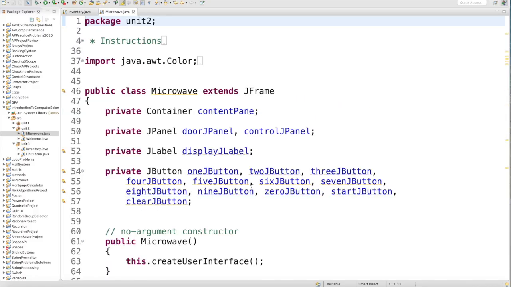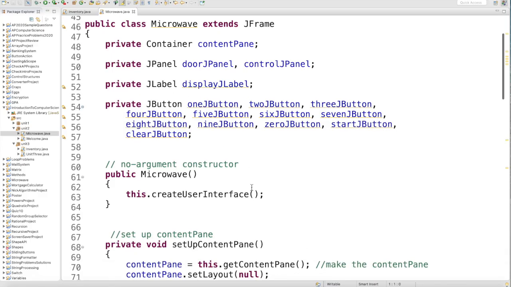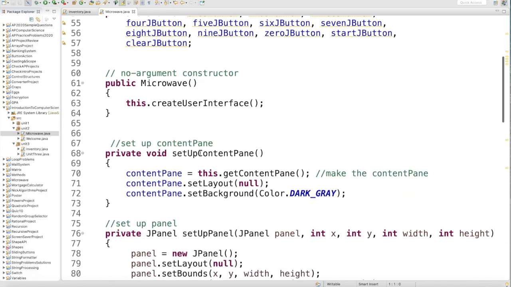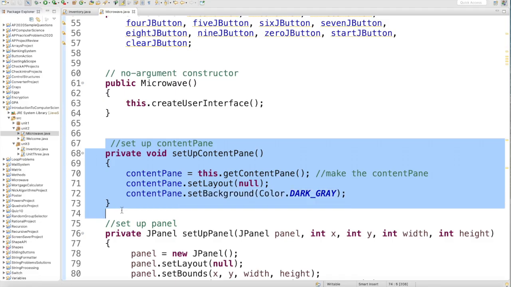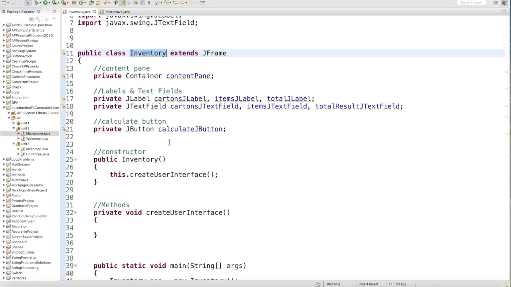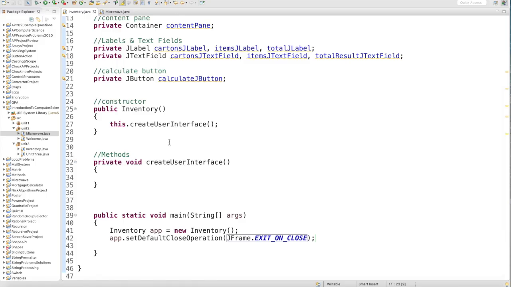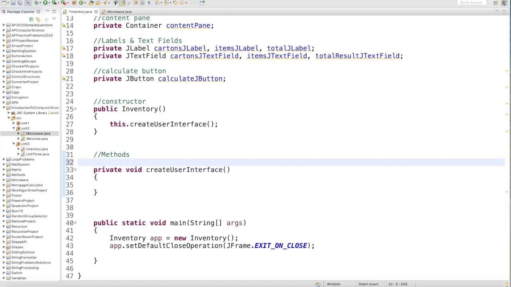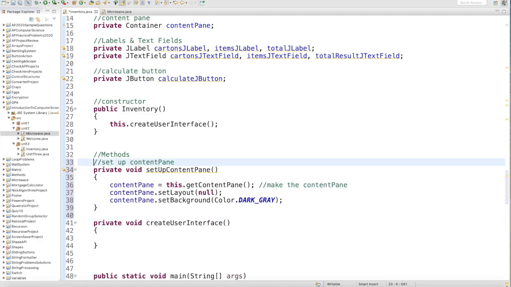That's the speed. Okay, so let's see. I don't need everything in here, I just need some things. So for example, content pane setup, I think I want that. So I'm going to copy that, go over to the inventory, and paste it. And I'm going to put it right above my create user interface. So that's one of the methods that I need. What I don't want though is I don't want it dark gray. Instead I want it white, and that's the good part about this, you could choose something that you wrote before and make a little change to it.